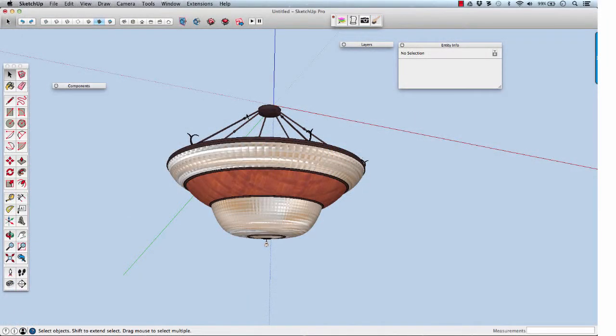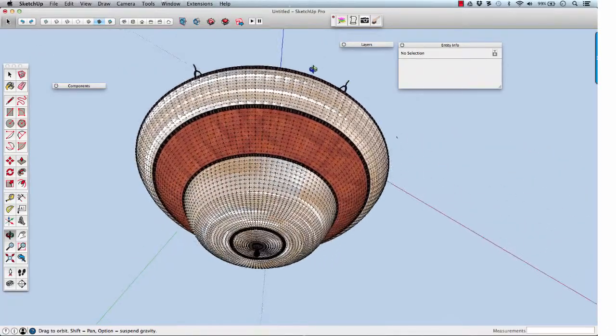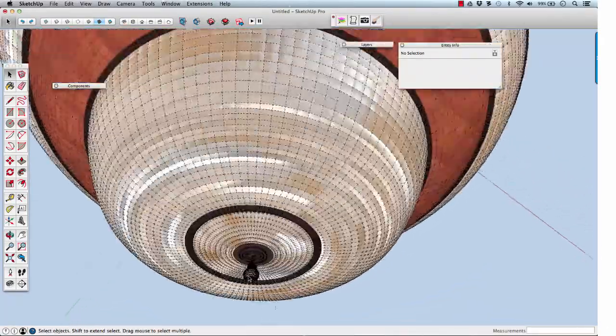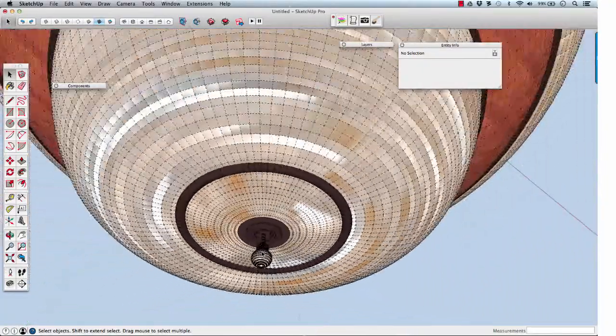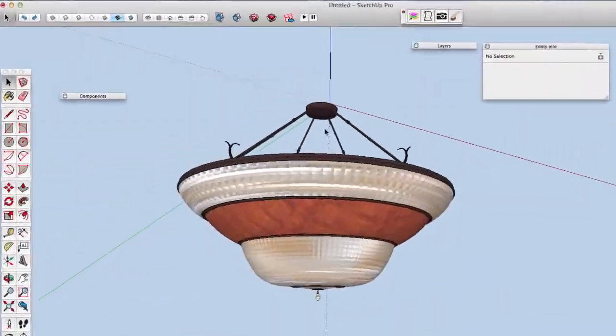Let's look at remodeling this light fixture. You can see it has lots of polygons, especially down here in the smaller radii. We want to simplify this or remodel it in Sketchup.